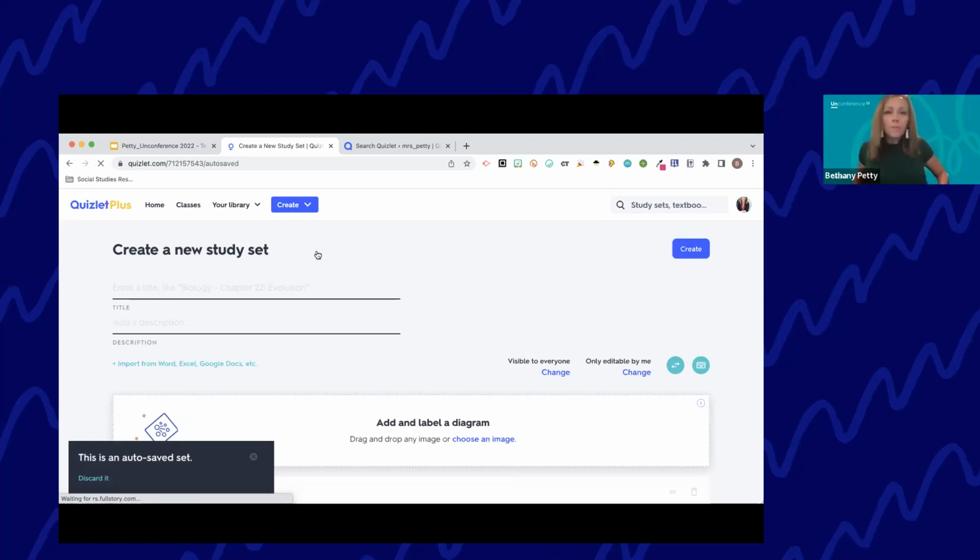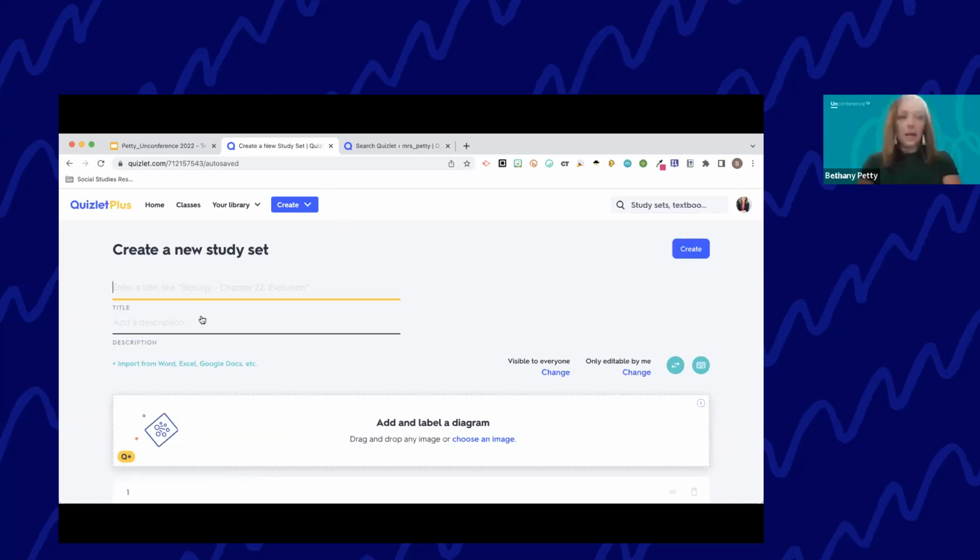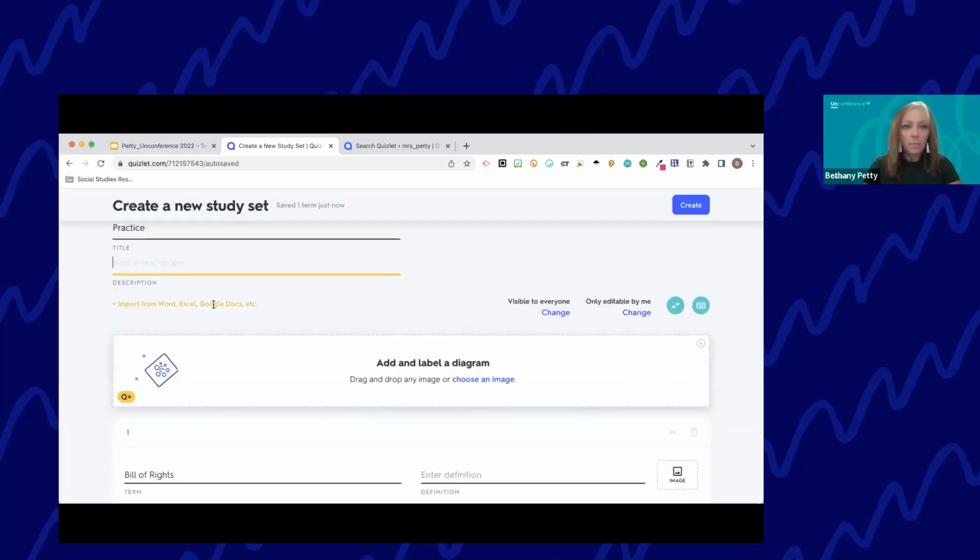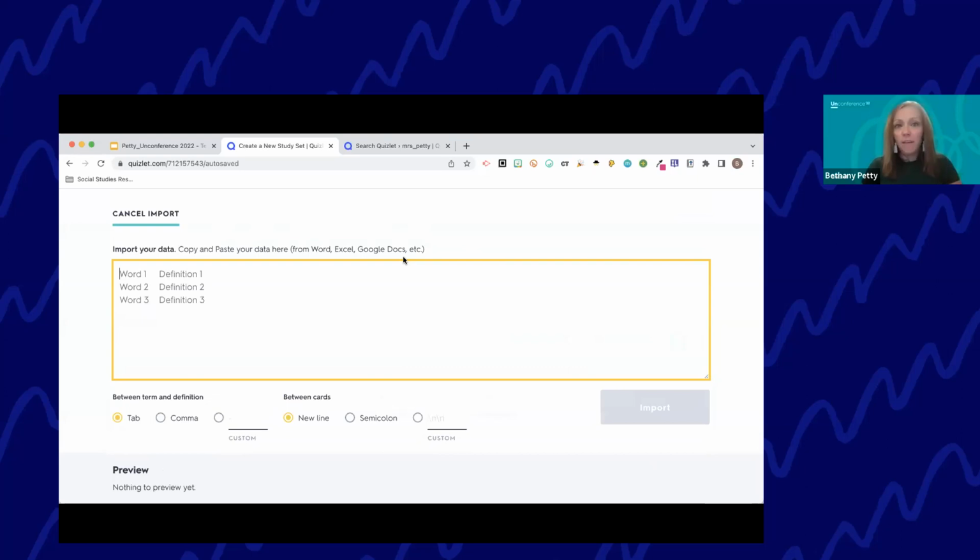So now this is where we can get into some social studies specific options for your students. All right, so I'm just going to title this one practice. And you can add a description if you'd like to. I'm just going to leave that blank. But now we're going to come down here to where we can import from Word, Excel, or from Google Docs. Now, my students have found this really, really beneficial, especially when they are working with their vocabulary terms and creating their own decks, because they just go and grab the list of terms that I have shared with them in our curriculum, and then they can just paste it in here. So it's a really big time saver for our students.